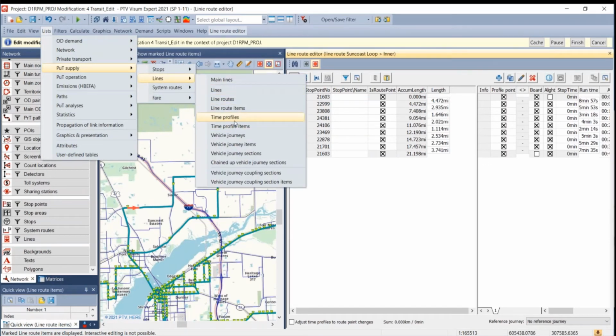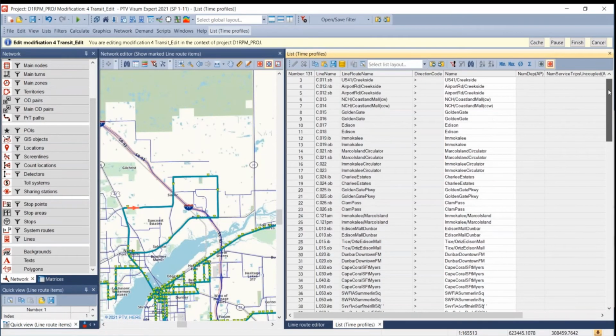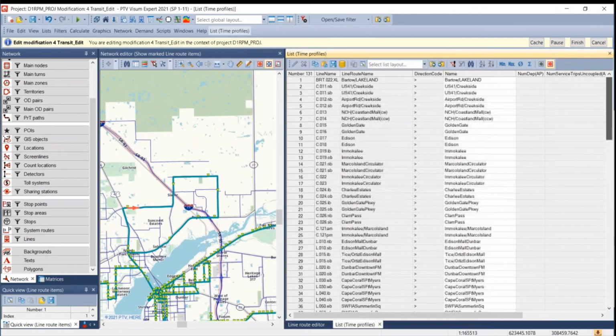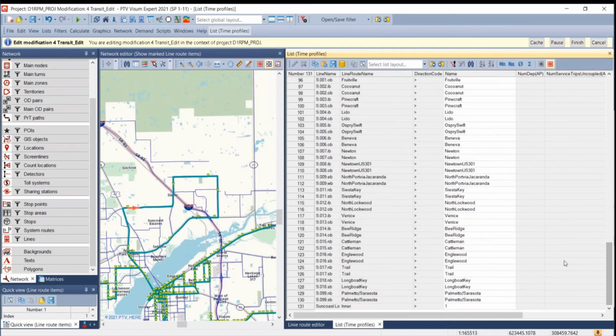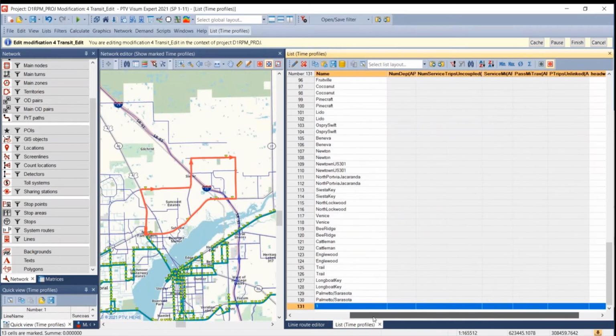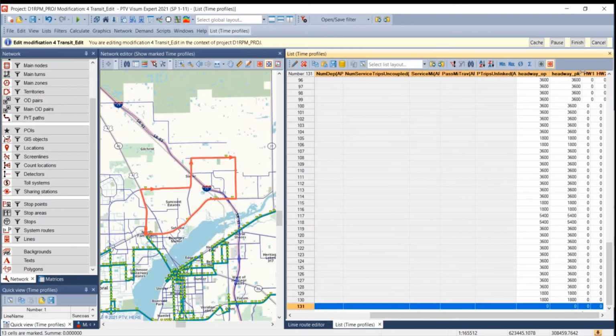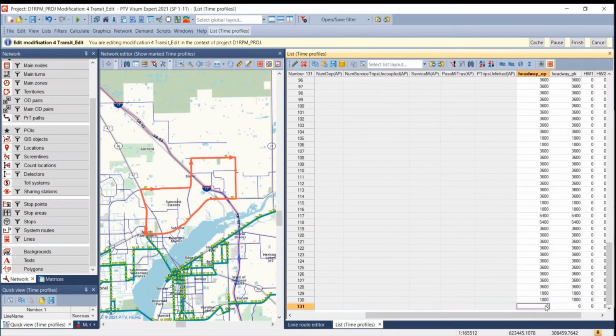What we're specifically looking at is the time profiles. So we can pull up the time profiles for all of our transit lines. If we scroll all the way down to the bottom, we find our Suncoast Loop Inner. And if I scroll over to the right side of it, you can see we have headway off-peak and headway peak. So here we can type in our headways.